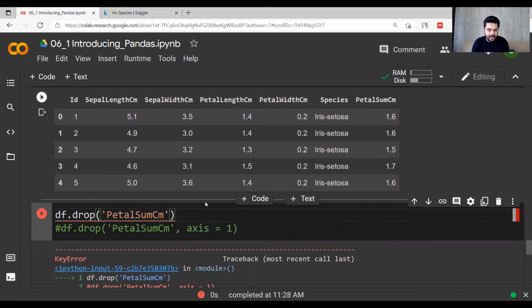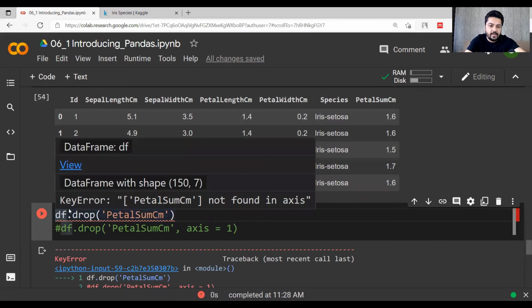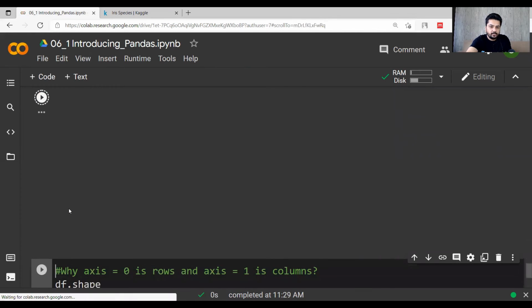So now we have to give this axis equal to 1. If you want to work on a column, you have to give axis equal to 1. It is expecting that axis equal to 1. So if petal sum cm would have been a row, let's say this 0 would have been petal sum cm, then it would not have given any error in this drop function. But because we want to do it for a column, that's why it is giving an error like this. So I will run these 2-3 statements again.